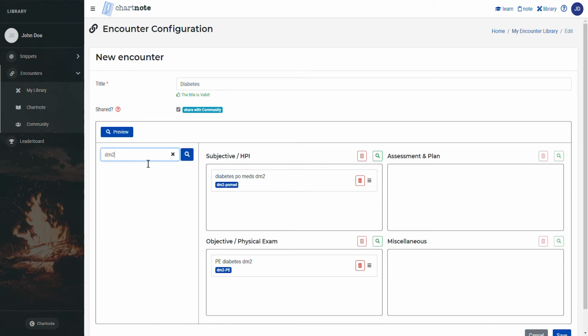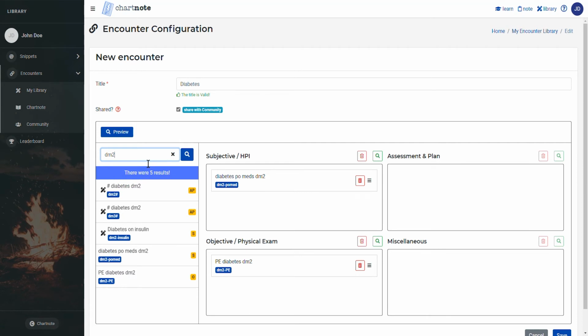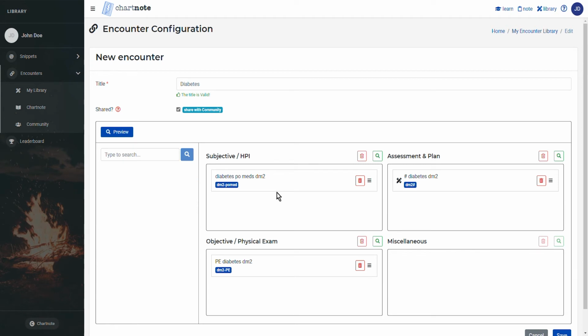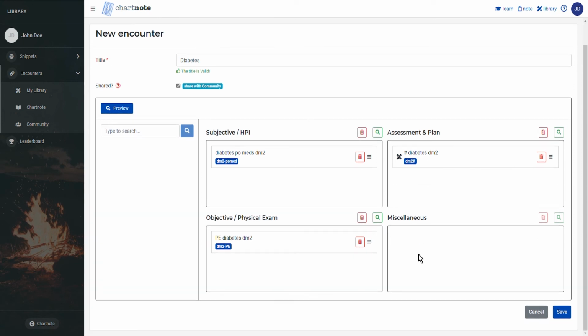So we are going to insert 3 snippets related to diabetes into this encounter. The snippets will automatically be placed into the SOAP section as it's labeled, but you can drag and drop them as needed. You can fill as few as 1 section with 1 snippet, or fill each section with snippets in order to save it as an encounter.